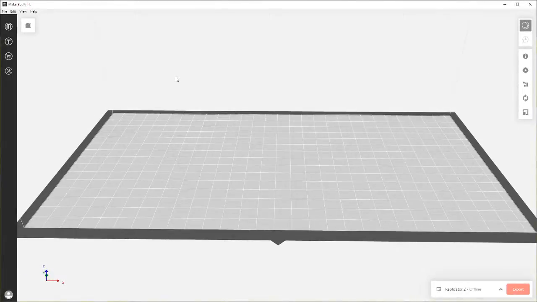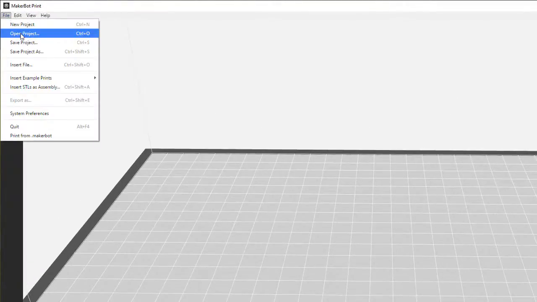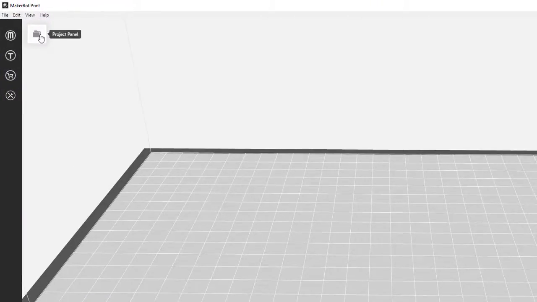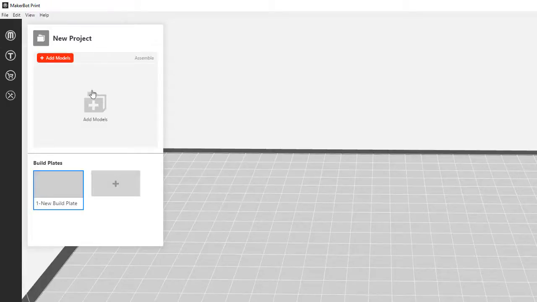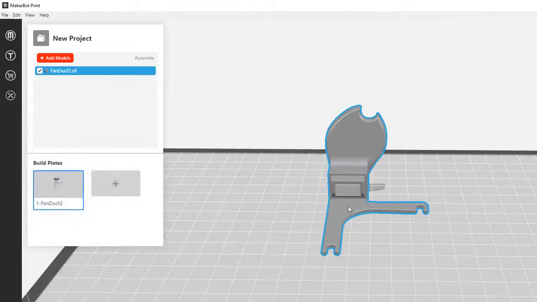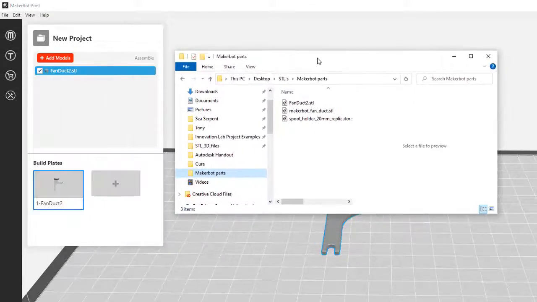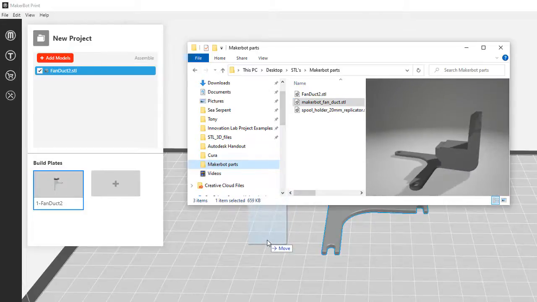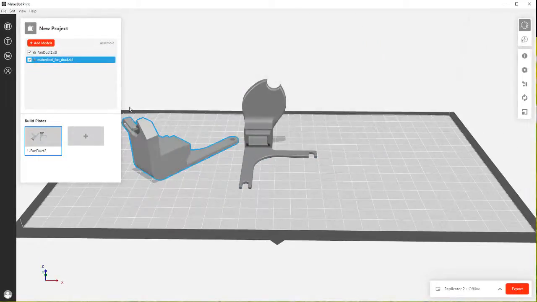To import a file or an STL into the build plate, you can either go File, Open Project, or Insert File, or you can go to Project Panel, which is another way to insert models into your build plate. Just by clicking that, I will click on this and go to Open. So that's one way to do it. A third option is to click and drag. If you happen to have an STL file in an Explorer window like this, you can click on it and drag it in, and it will load as we see in the background.